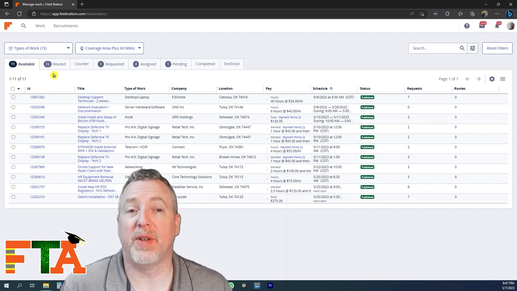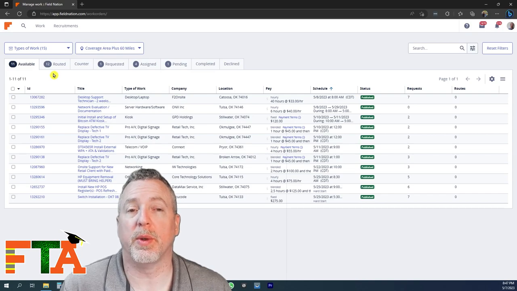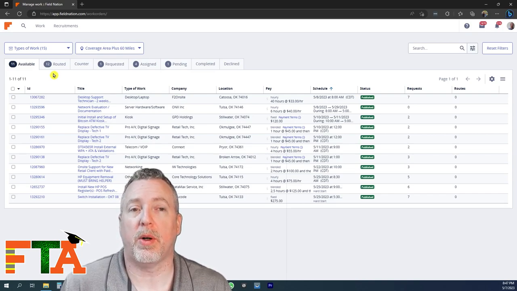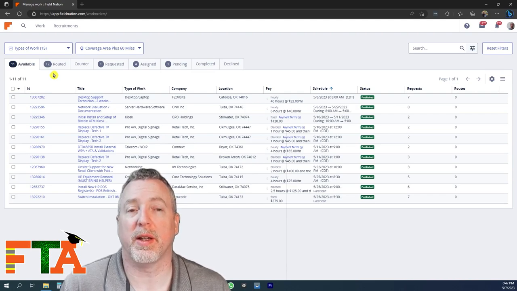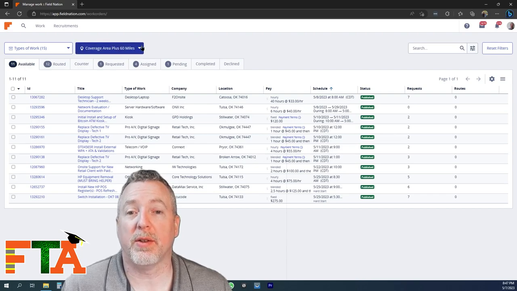When you first log in, you're going to have Available. Anything that's marked available has been sent out to lots of techs in the area. The techs that are interested are going to go into the tickets and request them. The buyer is then going to review all the requests, and they are going to select which technician they want to do the work. As you can see, at this precise moment in time, there's 11 work orders available.